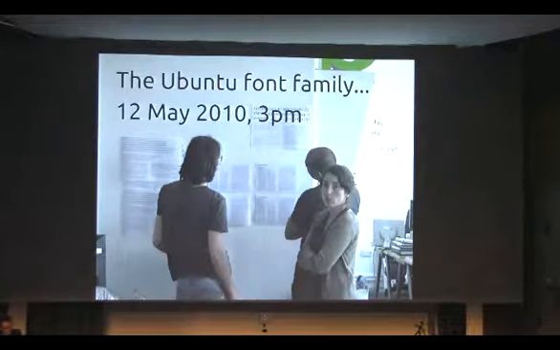This little introduction, I just want to give you an overview of what I'm going to be talking about at 3 o'clock in one of the rooms here, where I'm going to go into more detail about the whole Ubuntu font development, how it all came about, how the design came about as it is today, what we're planning to do into the future, etc., etc. So that's 3 o'clock, a bit later.